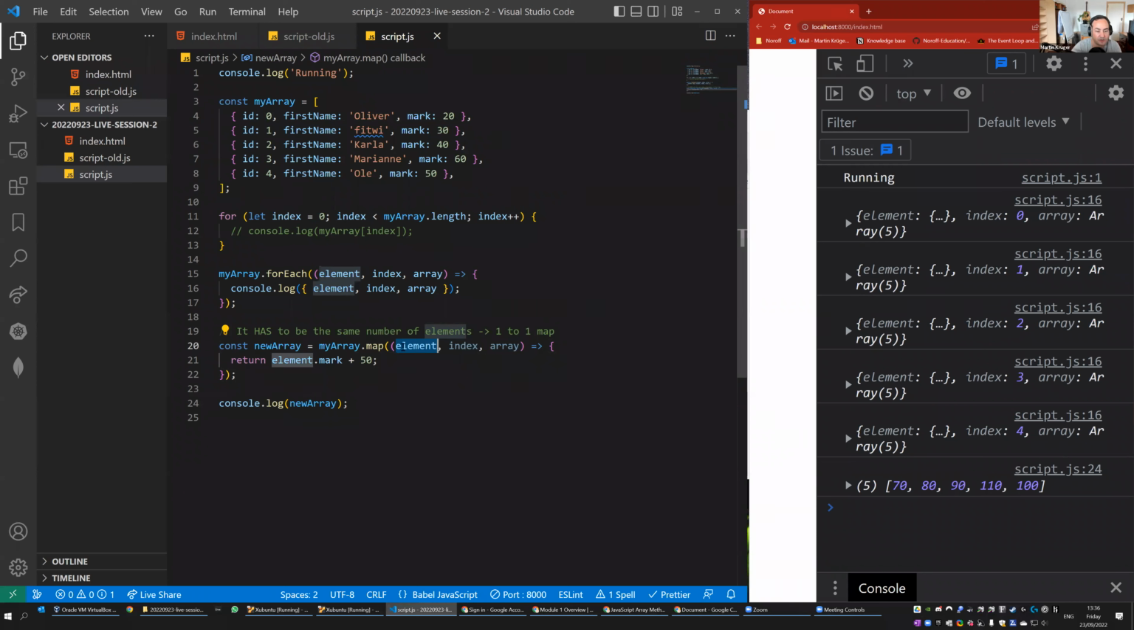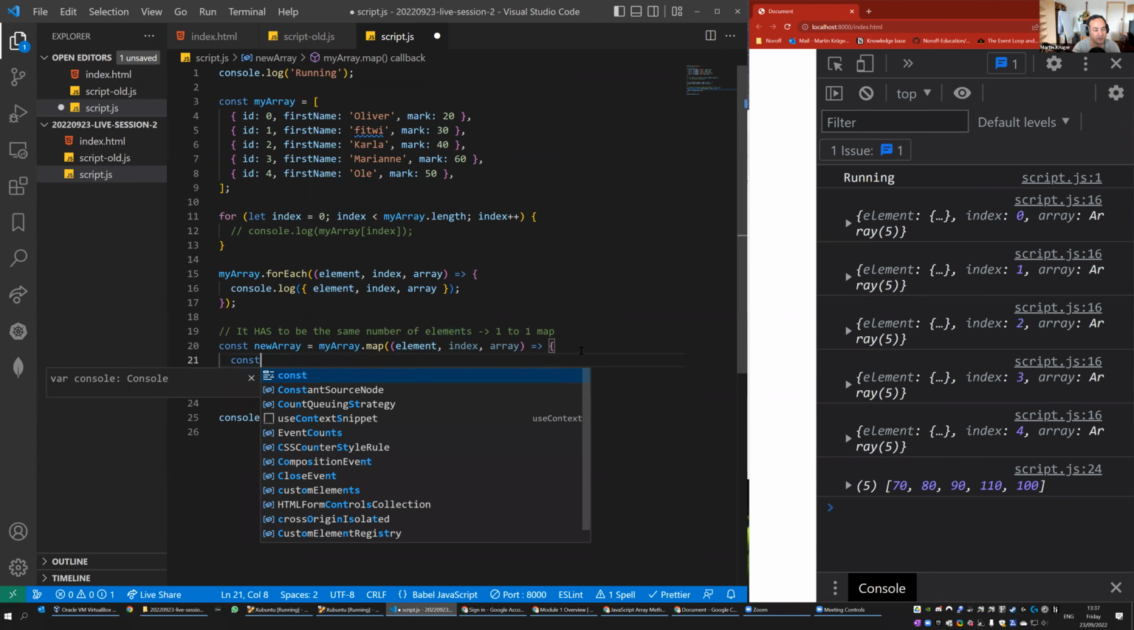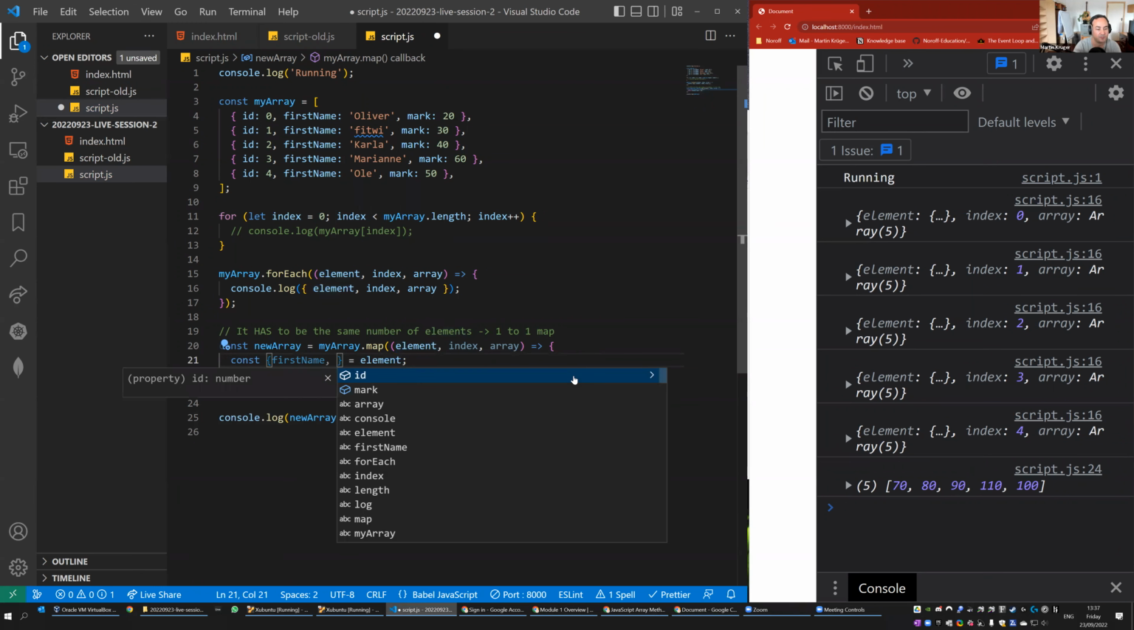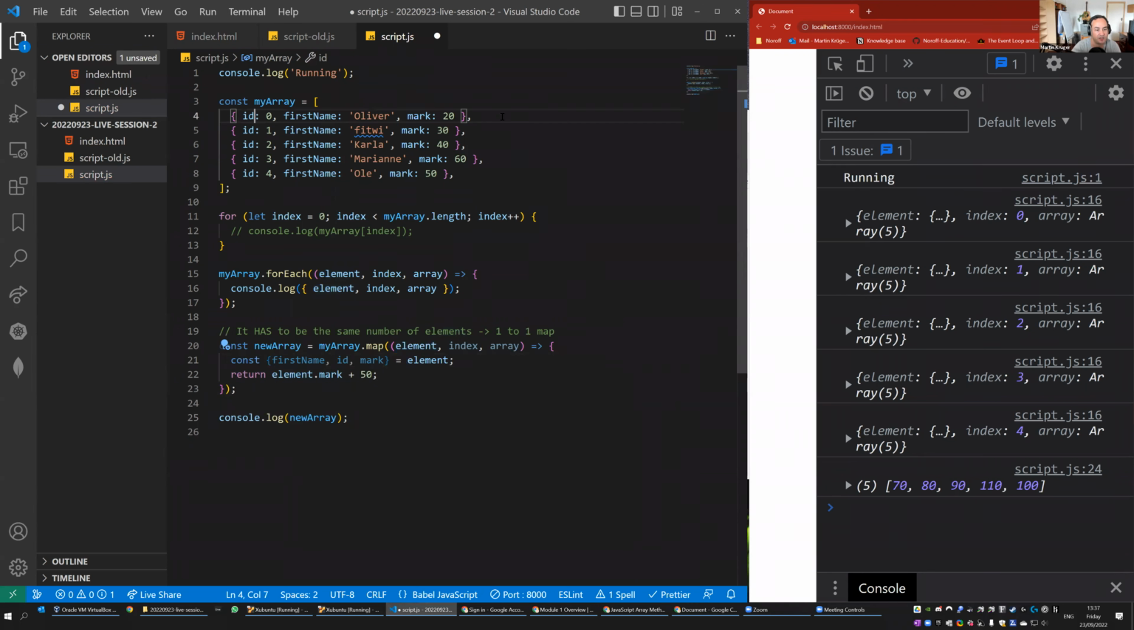We can do that here. So we could first say const, and we have our box, and we say is equal to element, and in our box we put our stuff. Okay, so there's first name, ID, and mark. Actually, I'll put ID at the front so that it's the same. And then we can return mark plus 50. So we've destructured here. That's made a lot easier than saying const ID is equal to element.id.